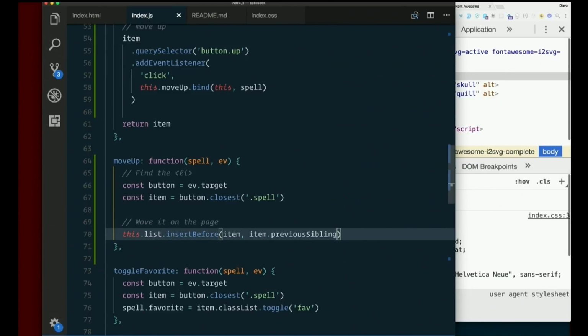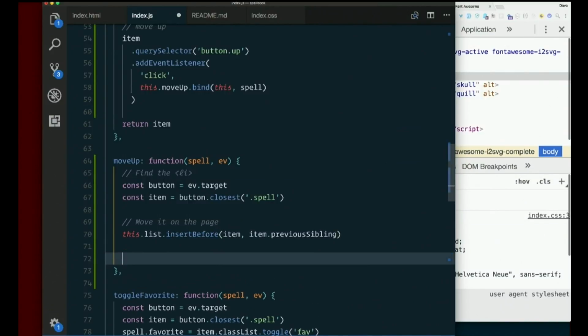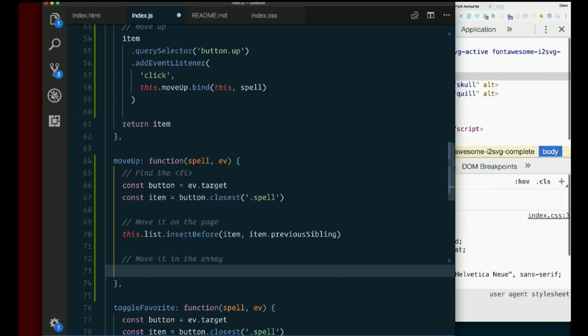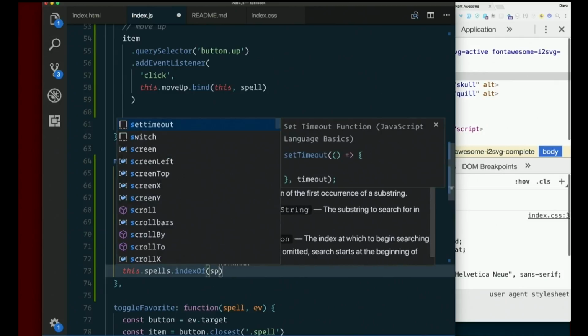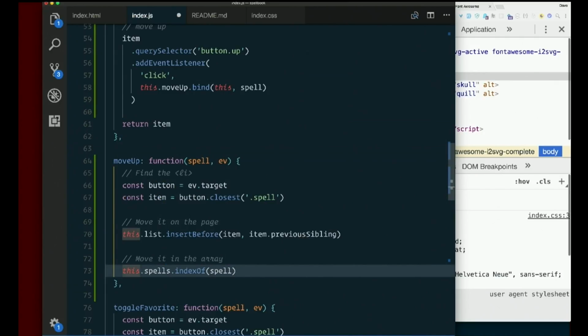How do we do that? We need to find it in the array, right? Use our old friend indexOf. Move it in the array. So this.spells is my array, .indexOf(spell). Cool.